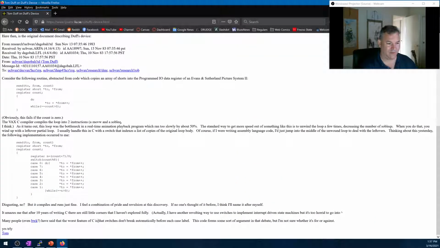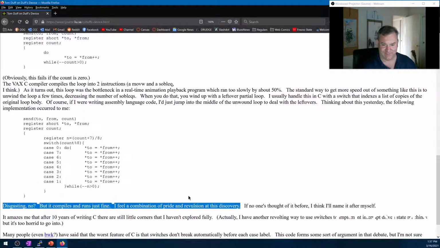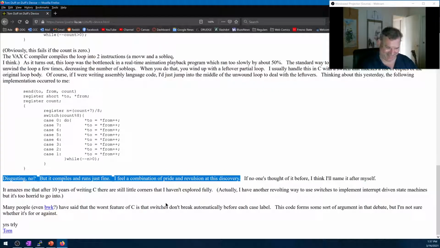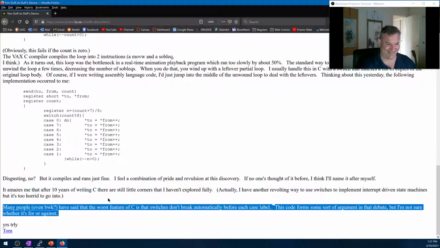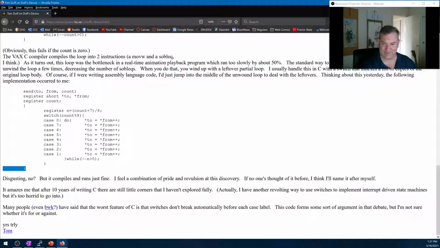So disgusting, no? But it compiles and runs just fine. I feel a combination of pride and revulsion at this discovery. Many people have said the worst feature of C is that switches don't break automatically before each case label. This code forms some sort of argument and debate, but I'm not sure whether it's for or against. So, yeah.